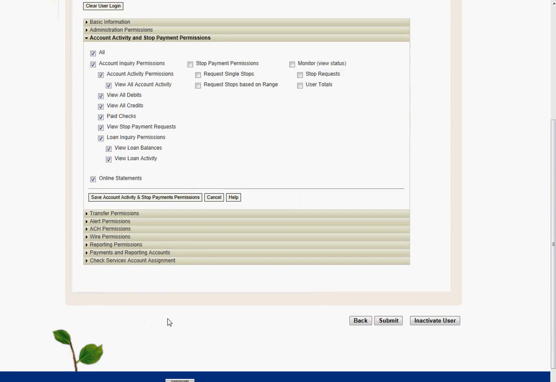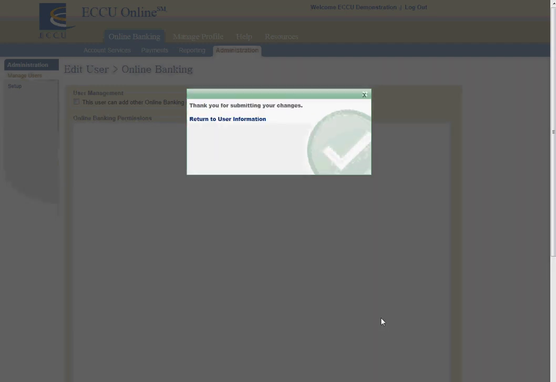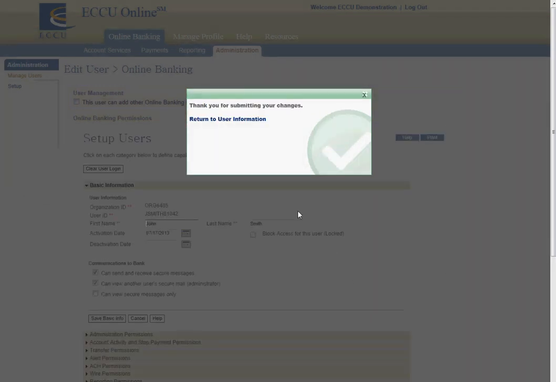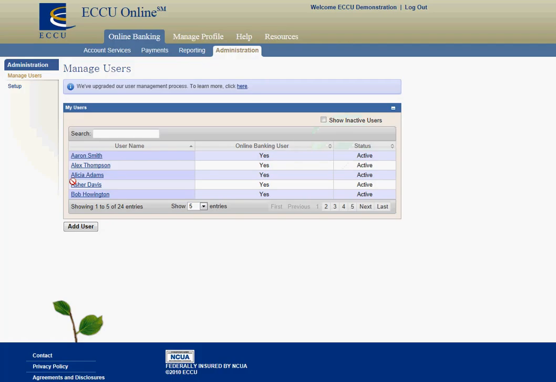When you have finished updating the permissions for this user, click the Submit button at the bottom of the page. Your changes have been submitted. Click Return to User Information. The Edit User page will display. Click the Back button to return to the Manage Users page.